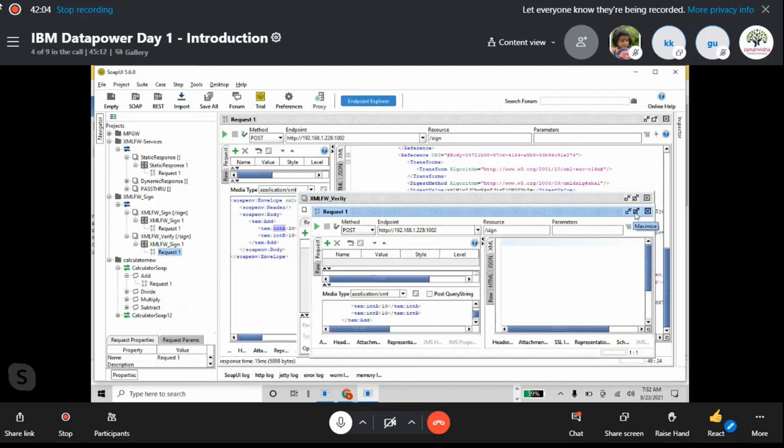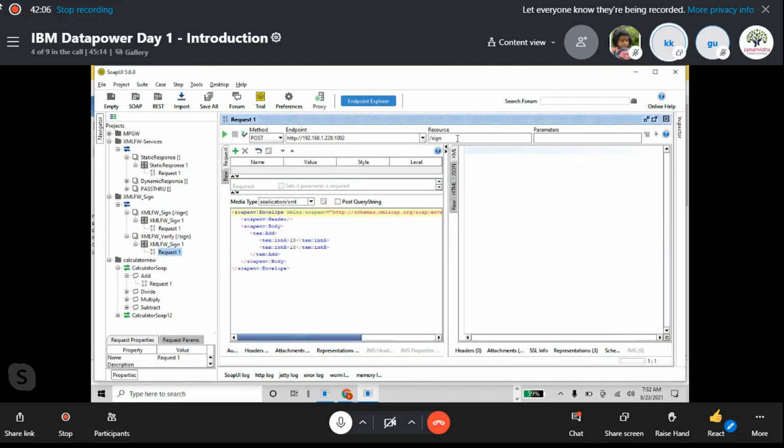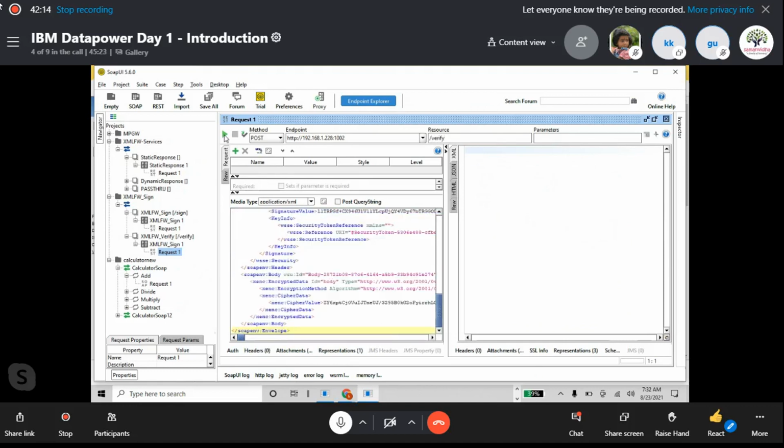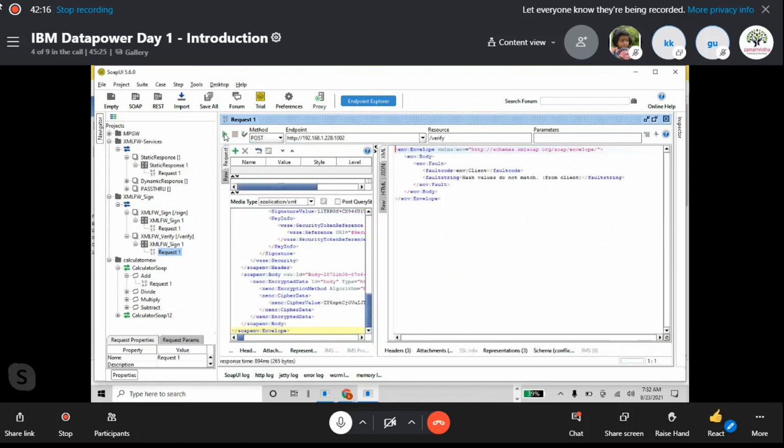So instead of sign, here now it should be verify, and paste that request. Okay. So when you test, which part should go off now? The top, whatever you had. Okay. So hash values do not match. That is the certificate issue.